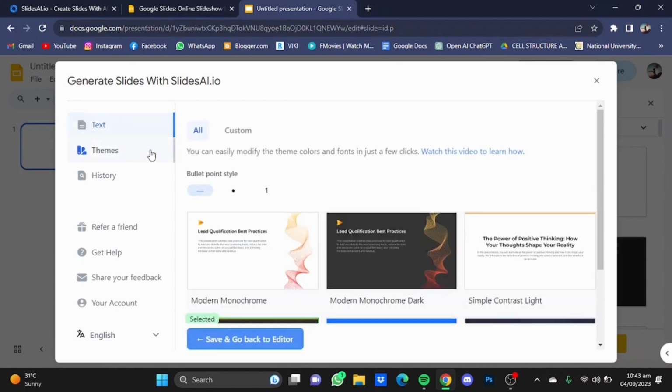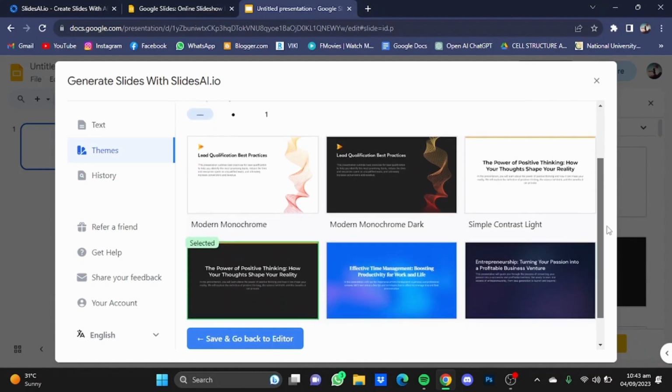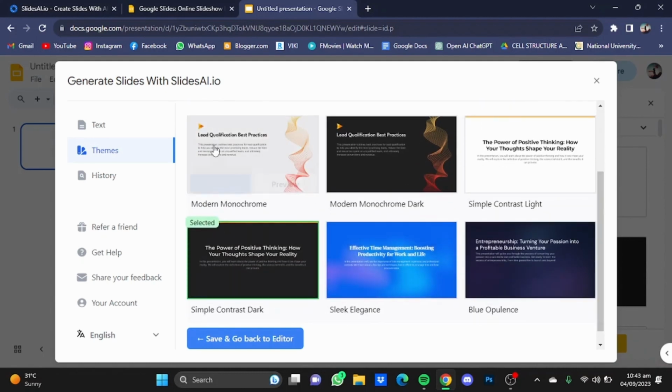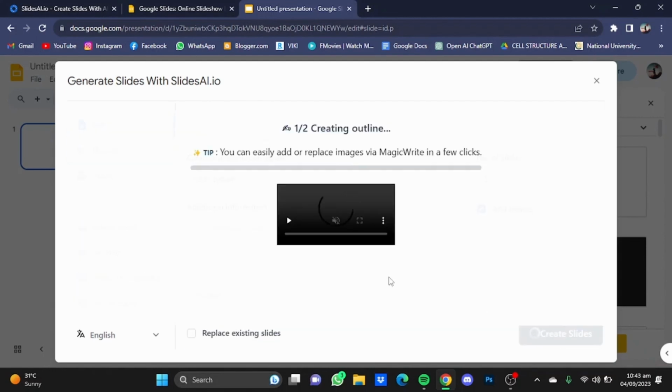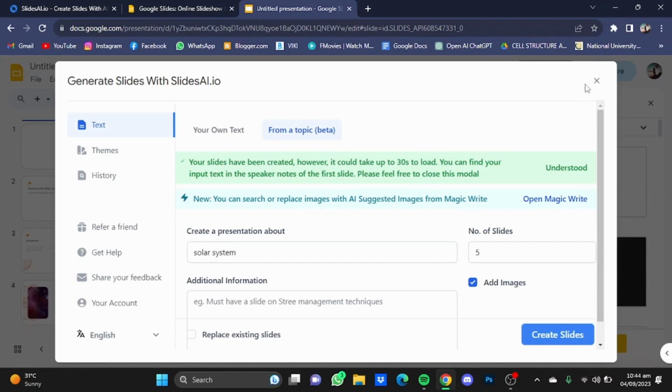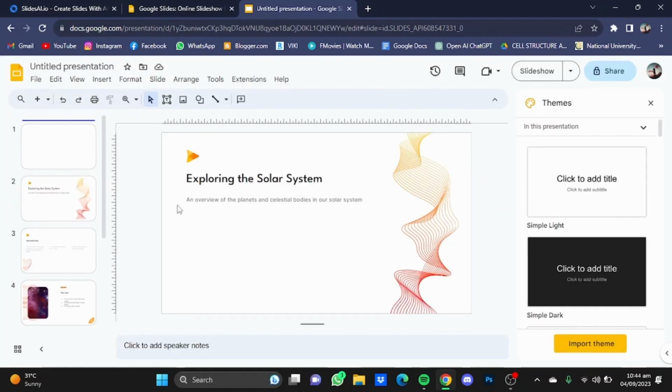After that, you can select the theme of your slides, and you can even create your custom one by just clicking on this button here. After that, I'm just going to select a basic one. I'm going to go for this one, click on select, back, and click on create slides. Now, after the slides have been created, exit this menu and you can check out the slides from here.